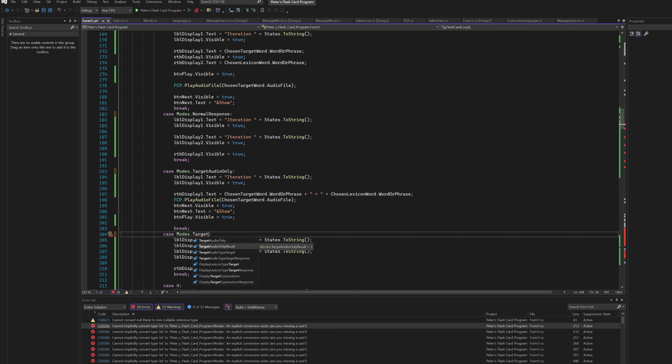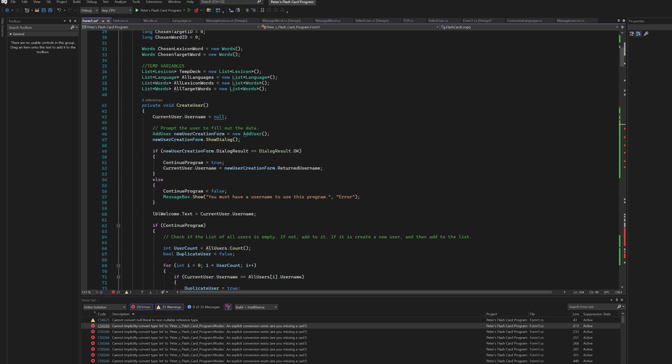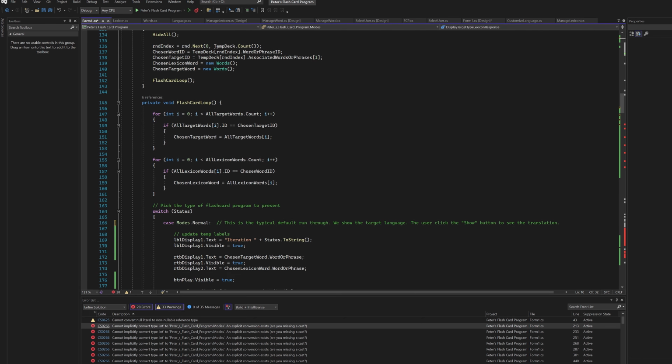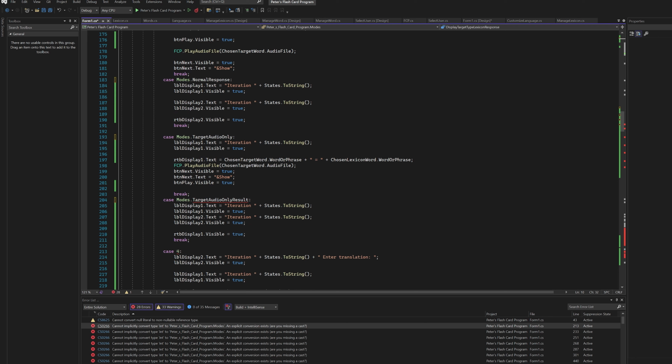Did I say result when it should be response? Yes. So let's correct that. This should be response. We want to keep consistent. Now we can scroll back down here. And we update this as well to response because that's what it needs to be.